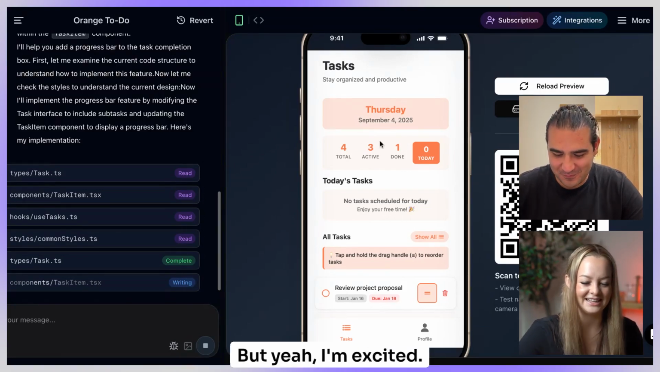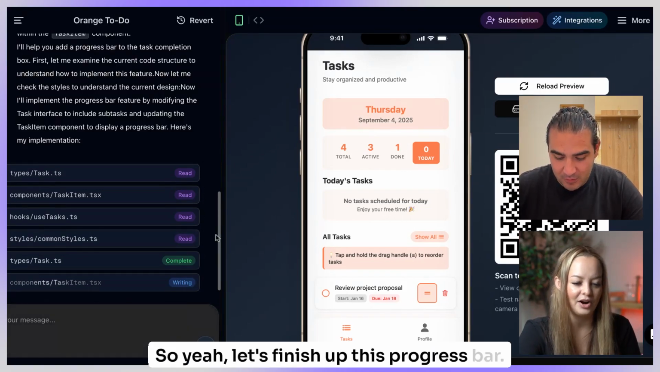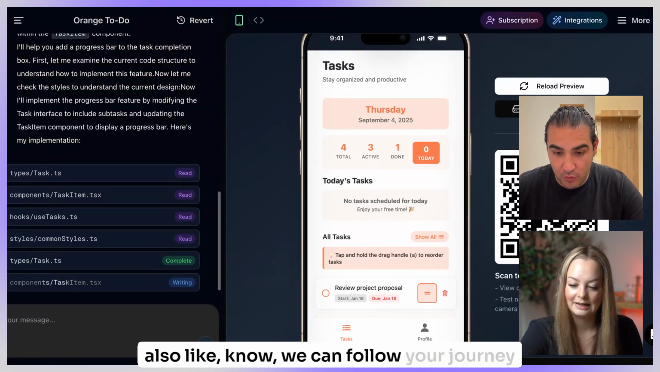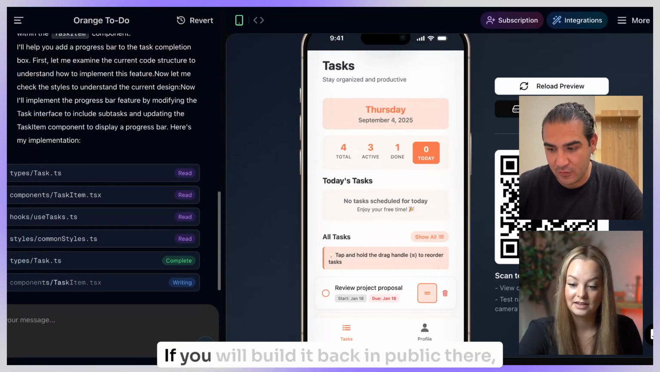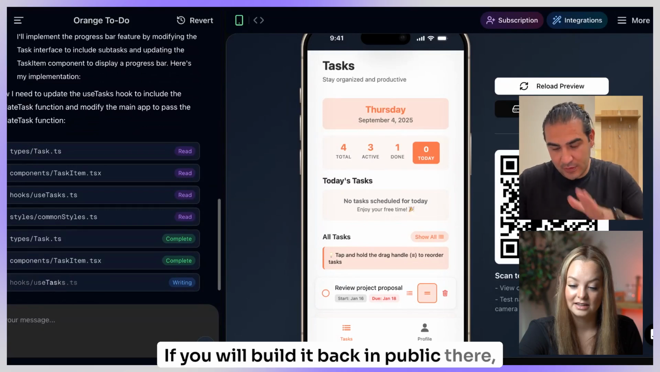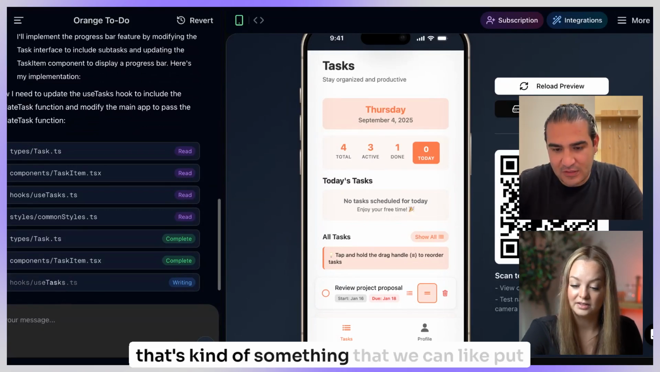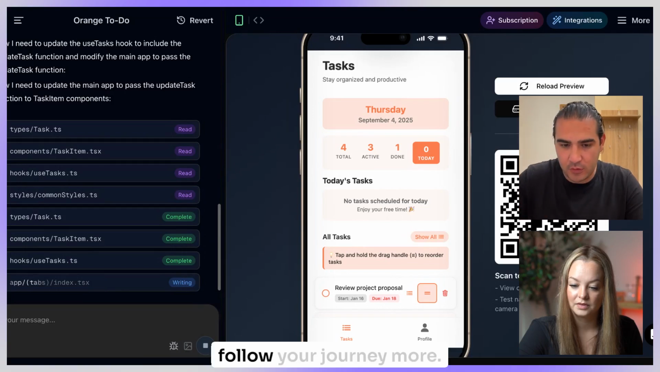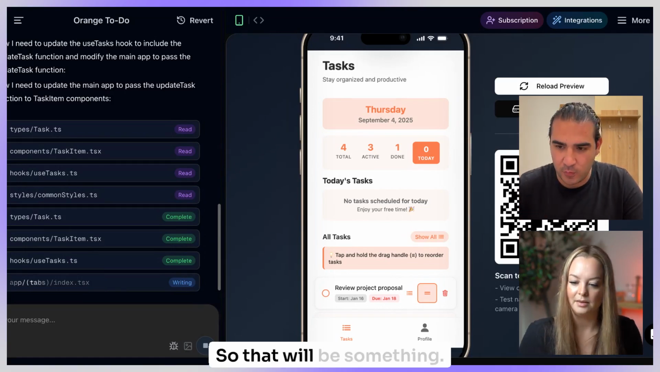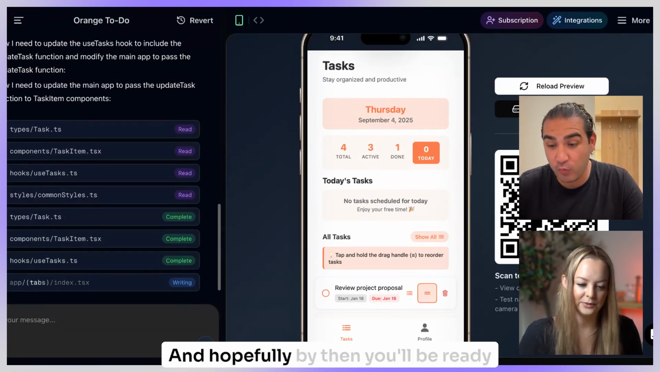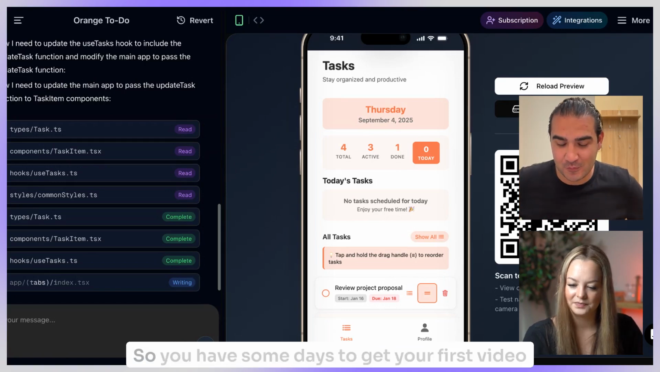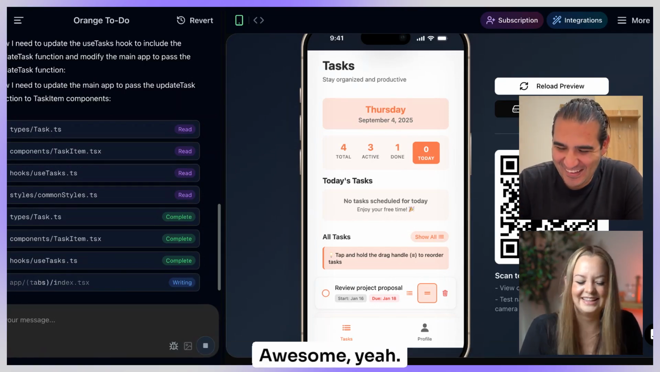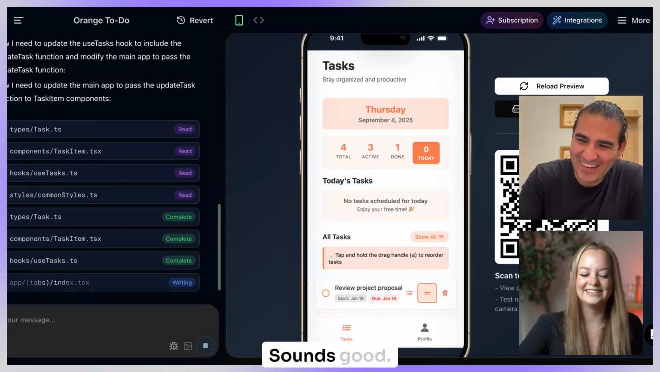But yeah, I'm excited. So let's finish up this progress bar. And also we can follow your journey on your own YouTube channel if you build it in public there. We can put the link under our video if people want to follow your journey more. So that will be something. Amazing. Hopefully you'll have that already, so you have some days to get your first video out. Awesome. Yeah, sounds good.